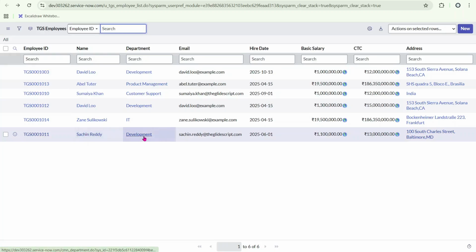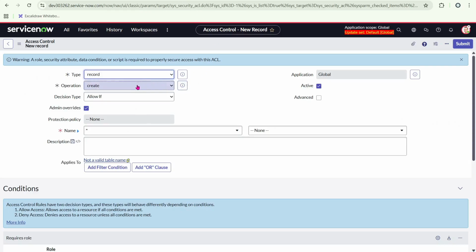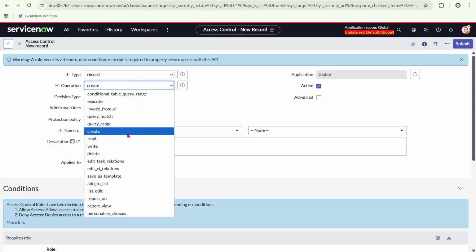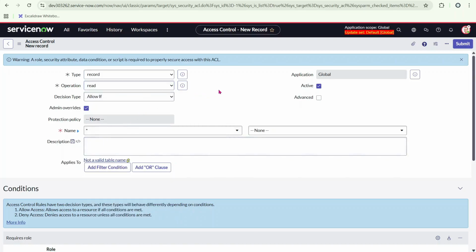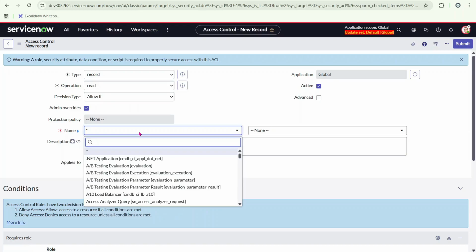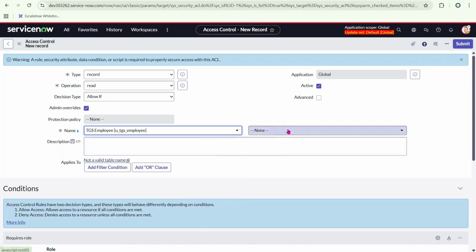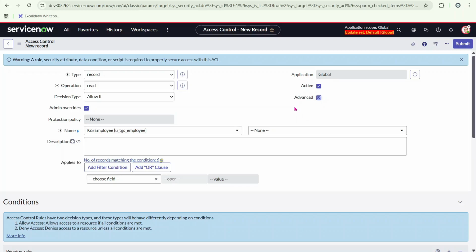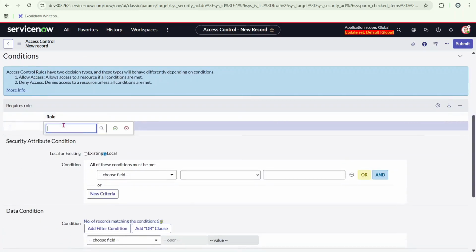Sachin Reddy is the manager. He is from development, so he can see his record, and he can see all the development records. Out of these 6, he should see 3 records. So let's achieve this by ACL. First we will write the read and then write. For read, select table, table dot none, record level ACL, click advanced for the scripting, give role.